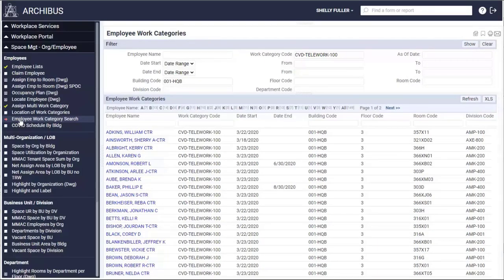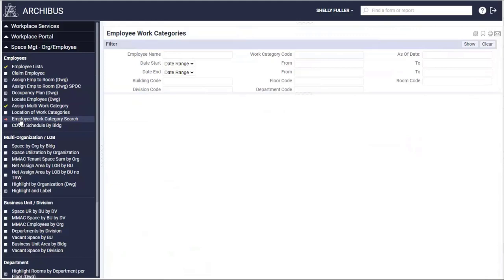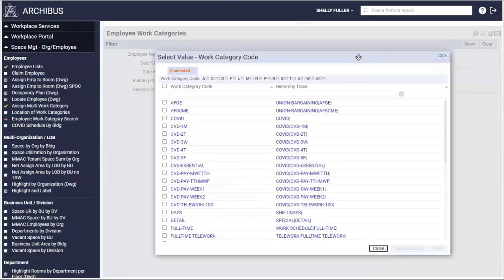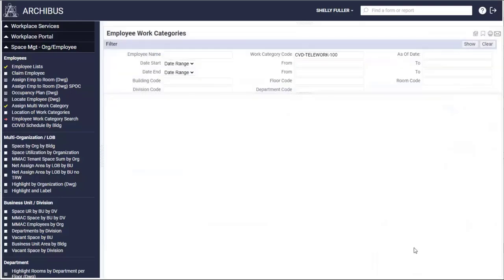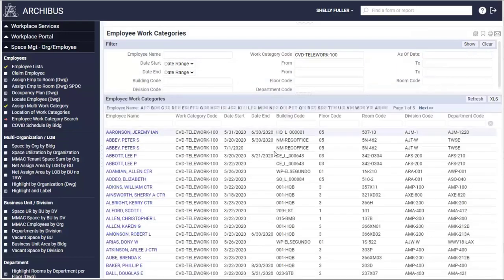The employee work category search view then gives us a way to pull this information and report on how many employees we have assigned to a specific work category or a selected group of work categories. So let's take a look at who is assigned to the COVID Telework 100. So I hit save and show that. I'm going to see the full list. Let's go ahead and filter this down for a specific building.